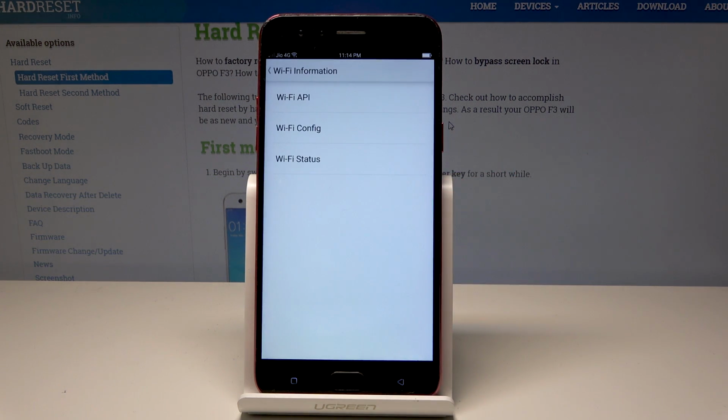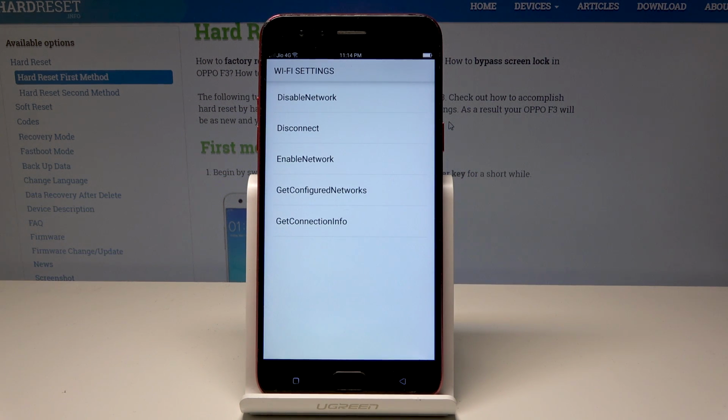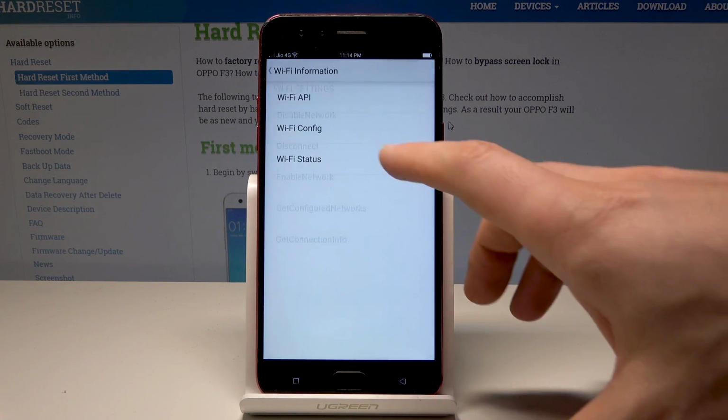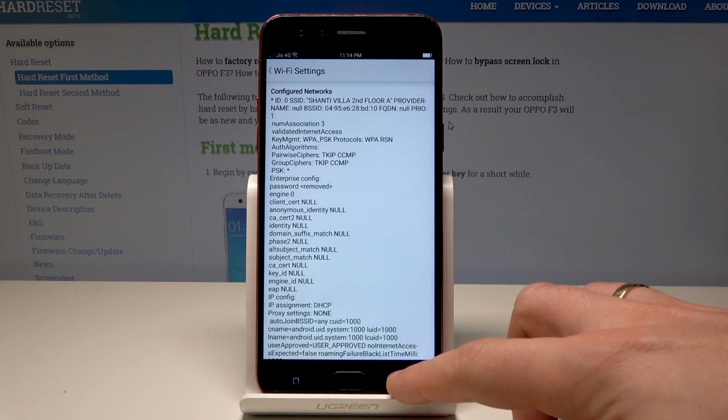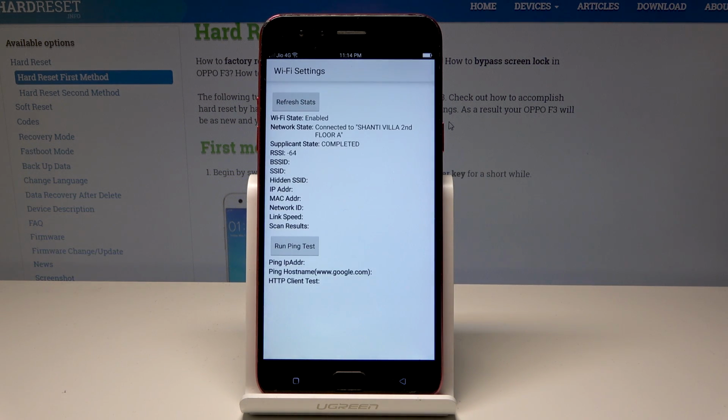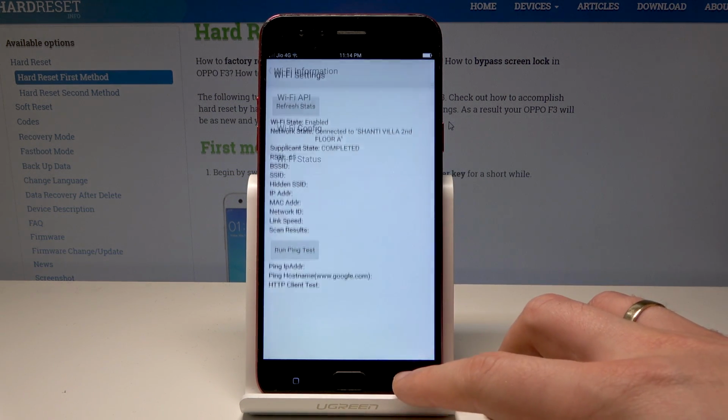Now let's open Wi-Fi information. Here you can select Wi-Fi API, where you can disable network, disconnect network, enable network, or get connection info. You can also go back and choose here Wi-Fi config and see configured networks. Alright, let's go back again. Let's choose Wi-Fi status. Here you can refresh all stats or run a ping test. So let's quit this menu.